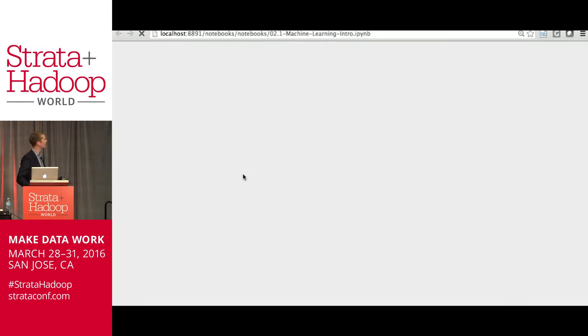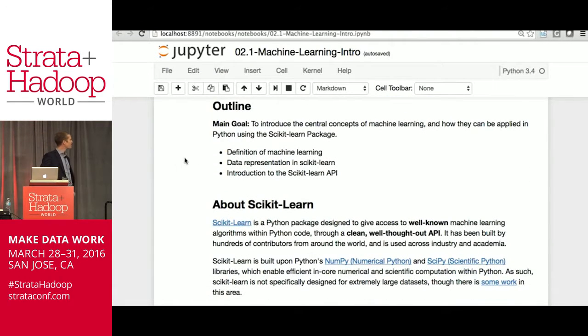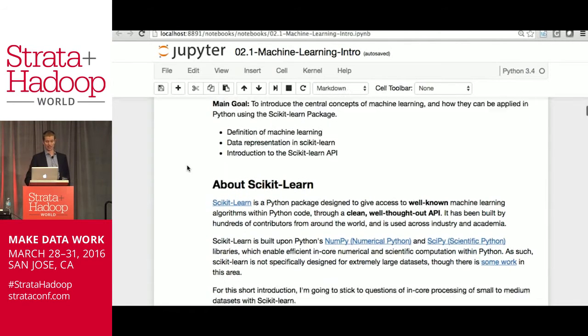So this is machine learning intro, part 2. The goal here, I want to give you a definition of machine learning. I want to talk about how we represent data when we're working in scikit-learn. And I want to do a brief introduction to the scikit-learn API before we dig a little bit deeper later.